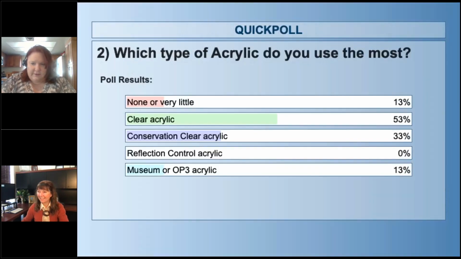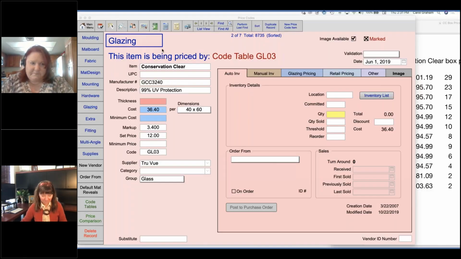So it looks like most folks are using the clear acrylic. Next would be the conservation. Hardly anybody uses reflection control, and then museum, and none or very little are tied. Okay, wonderful. Thank you, everyone.